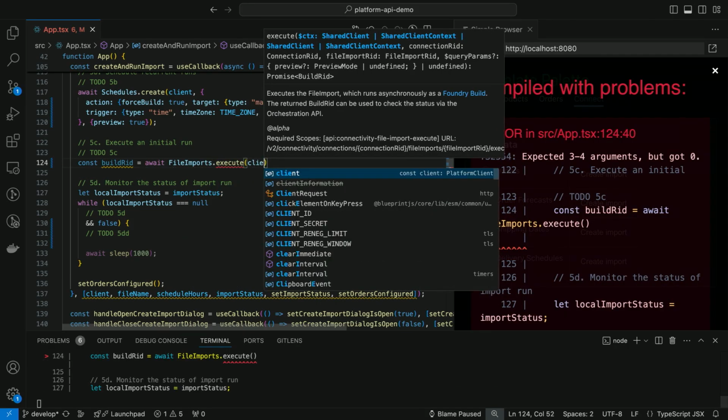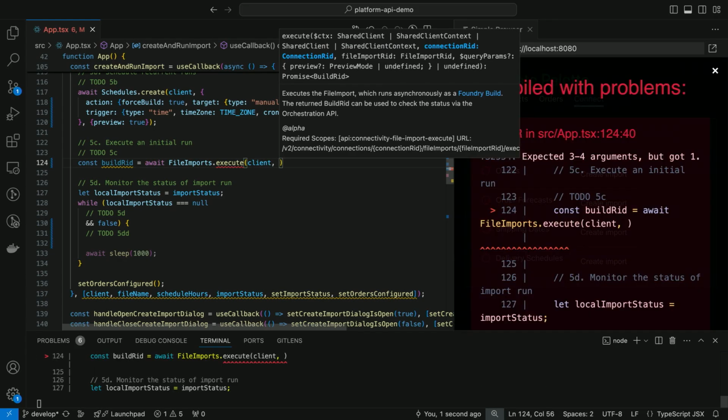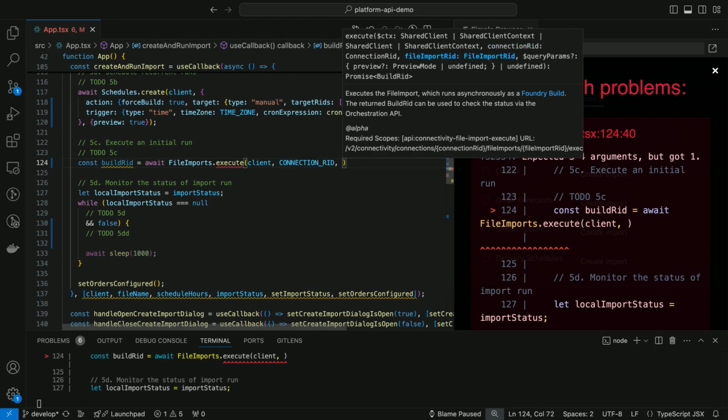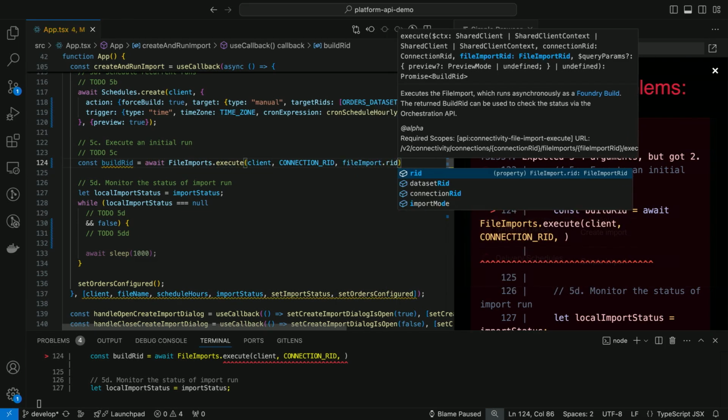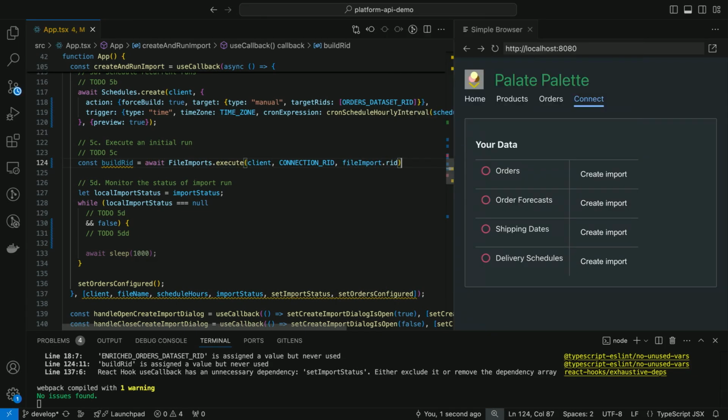So now we're actually getting into the quite simple SDK steps, because I just want to get the RID of the file import that I already created. So it's just on there. It's just file import.rid.